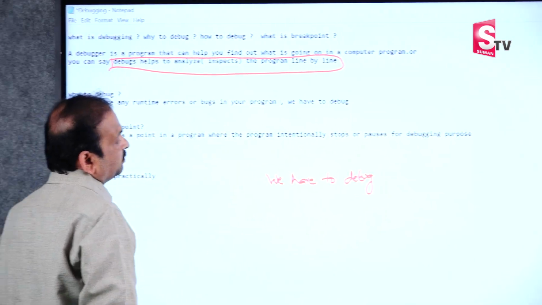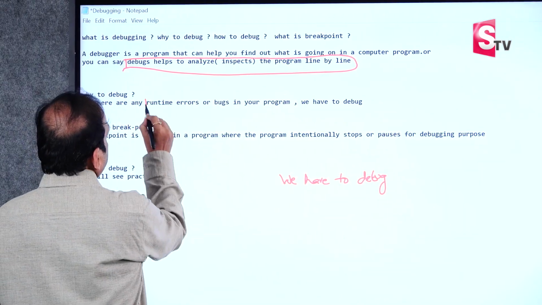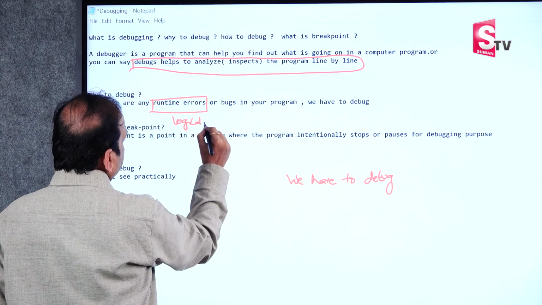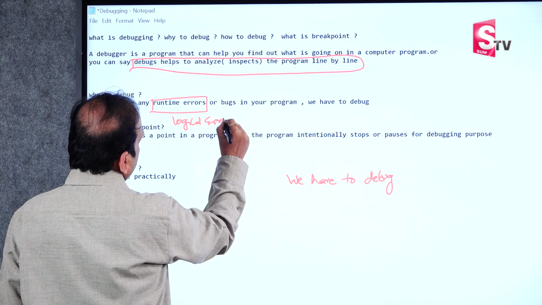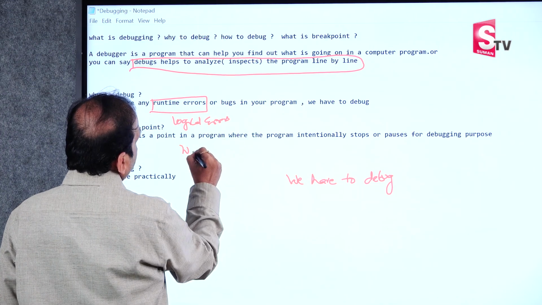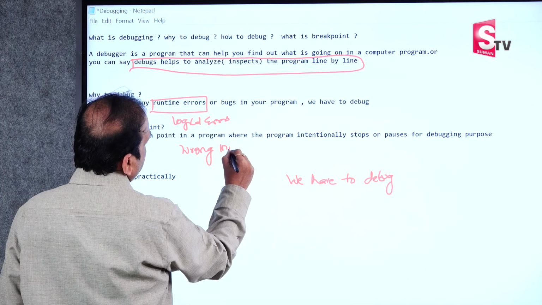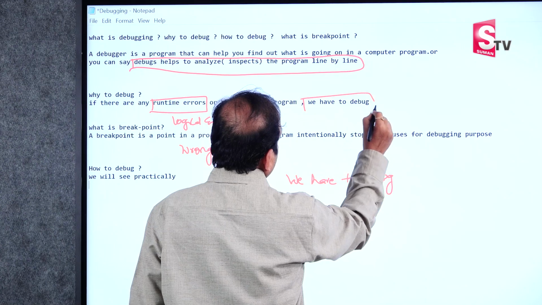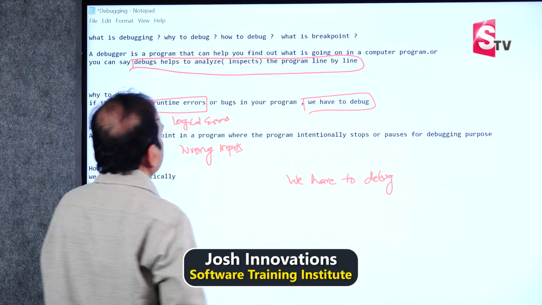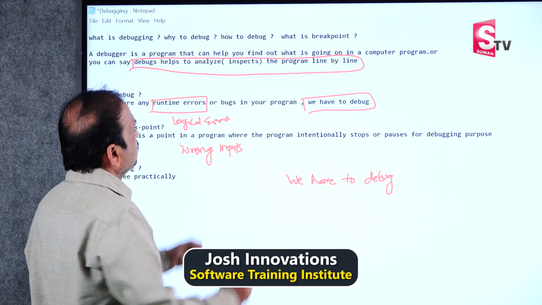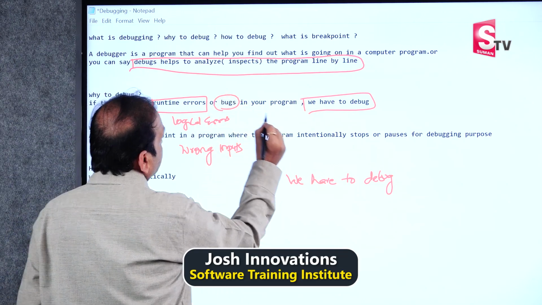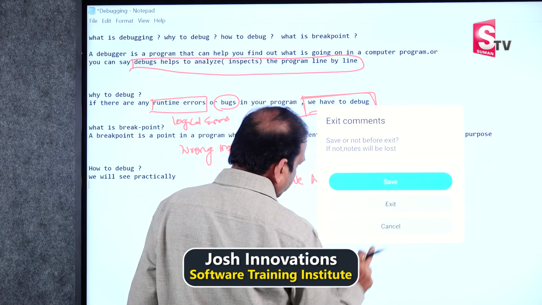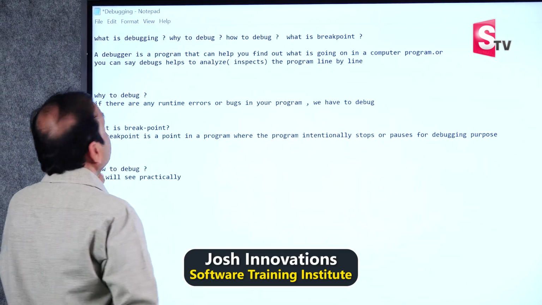Now, why to debug? If there are runtime errors or logical errors, or for example, any wrong inputs, we have to debug. If there are any runtime errors, logical errors, wrong inputs, or any bugs in your program, we have to debug the program. And what is a breakpoint?